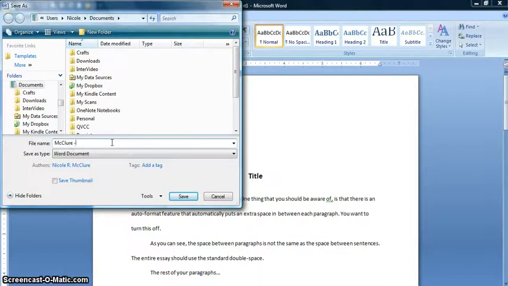So I'm going to save it as this. And that's what I want to see when you send it to me. So make sure that your last name is in the file name. And that's it.